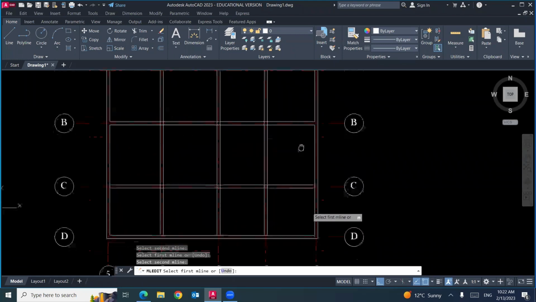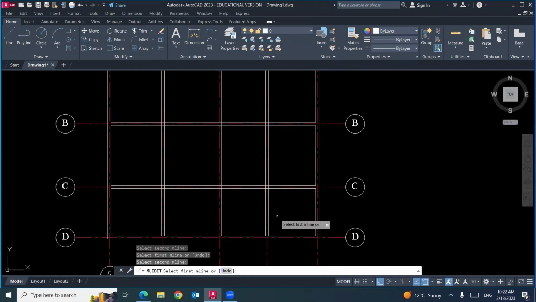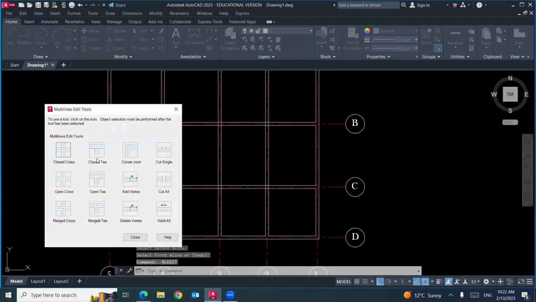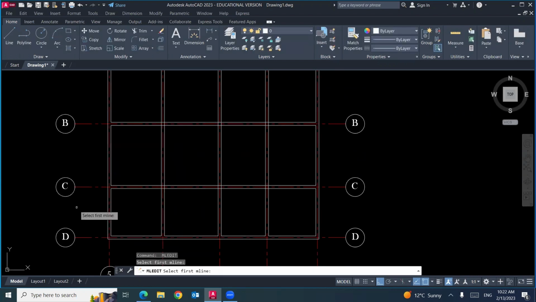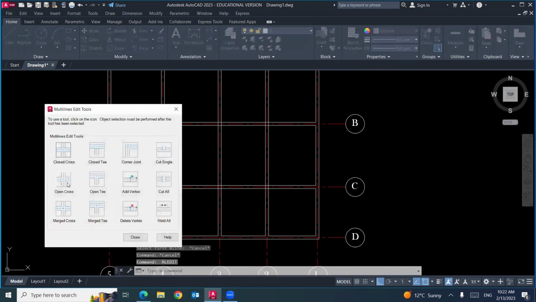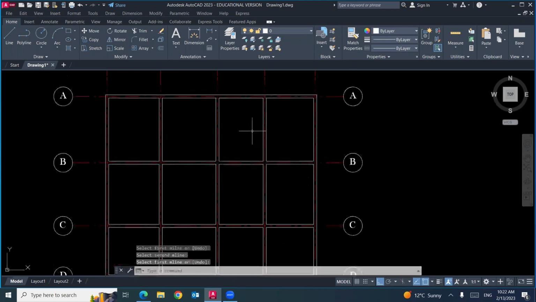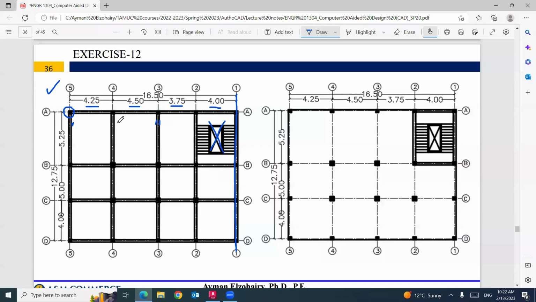This is called open T because the two lines intersect to form a T section, a T shape. Then I will select the open cross, not this one, sorry. Open cross. So between this cross and this cross, I make it open. Looks good. Looks good.